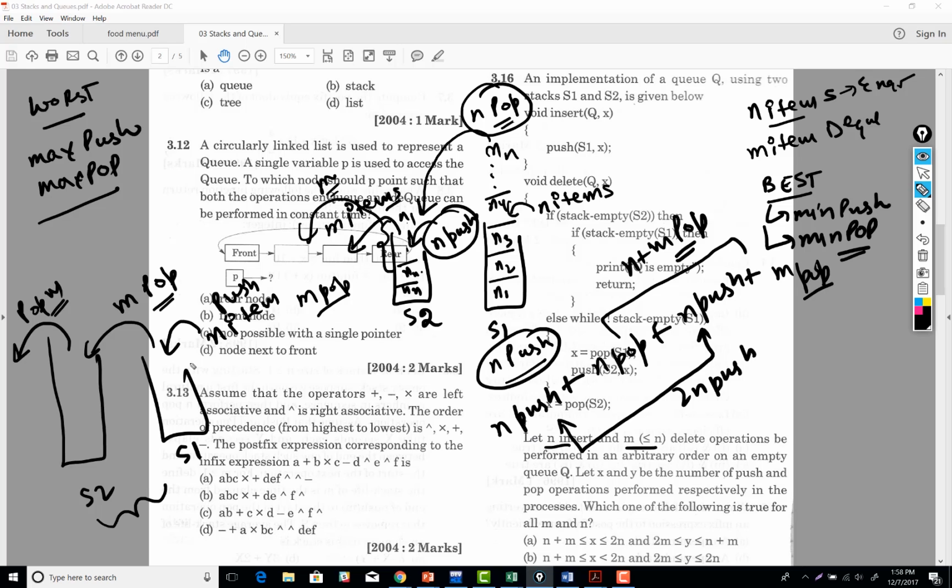But is it a correct scenario? That means we are not representing a queue. Why are we not creating a queue? Because the last m items we are popping out. So this is not correct. We cannot do it. Correct? So what can be the third scenario?